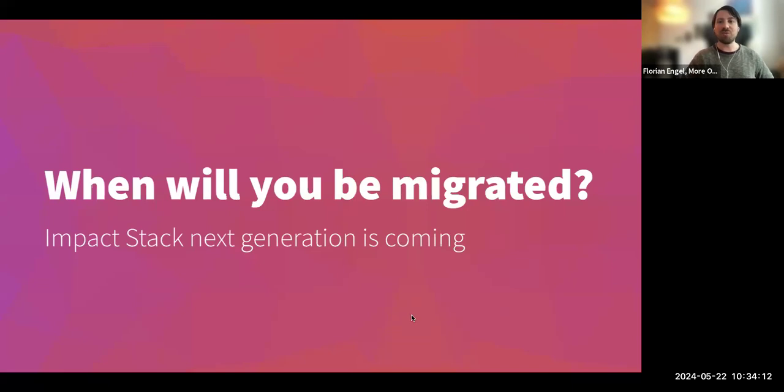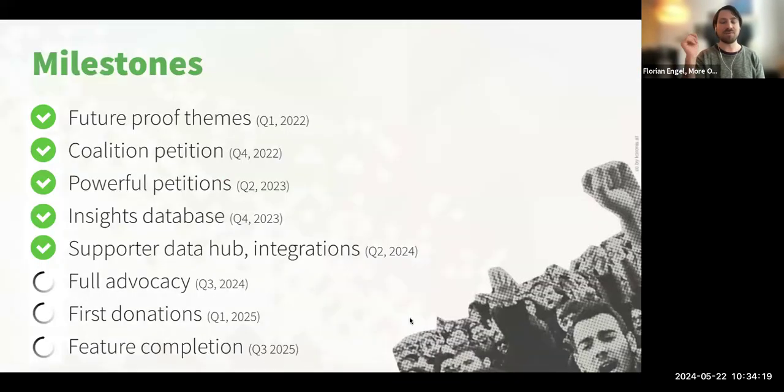So when will you be migrated? Impact Stack Next Generation is coming, but I think it's really important to say that we are working on a lot of different milestones here, and it will be one step at a time. If we're thinking about the milestones, we started with the next generation of themes in 2022. Then the next milestone that we released was the ability to launch coalition petitions and generally all the features around coalitions on the next generation of Impact Stack.